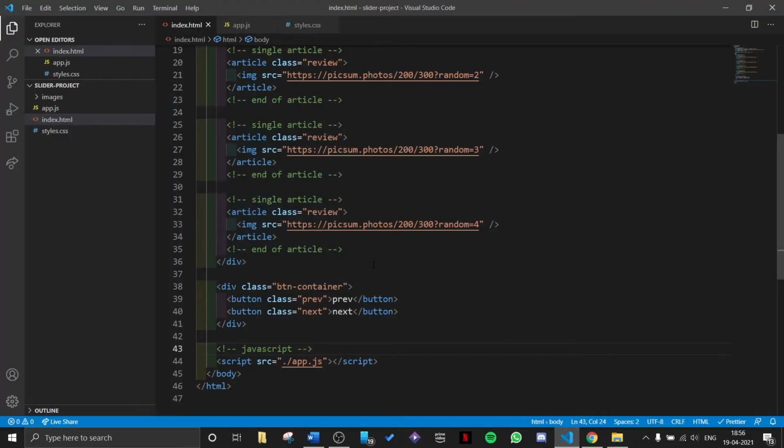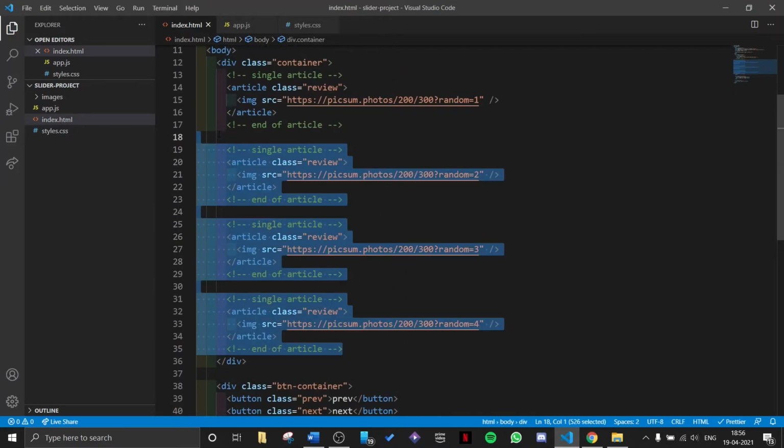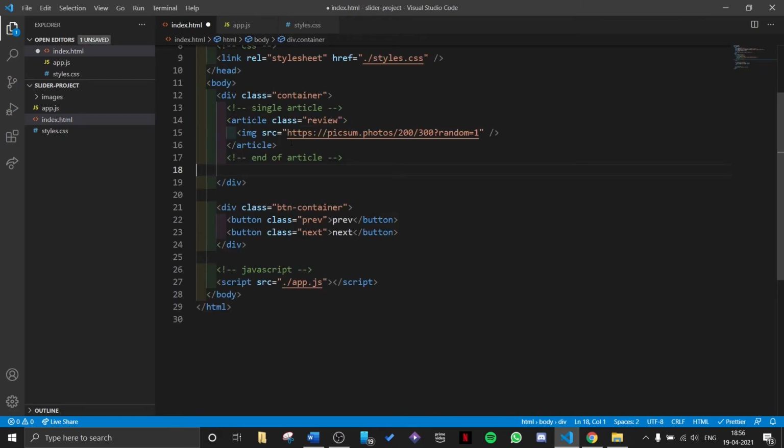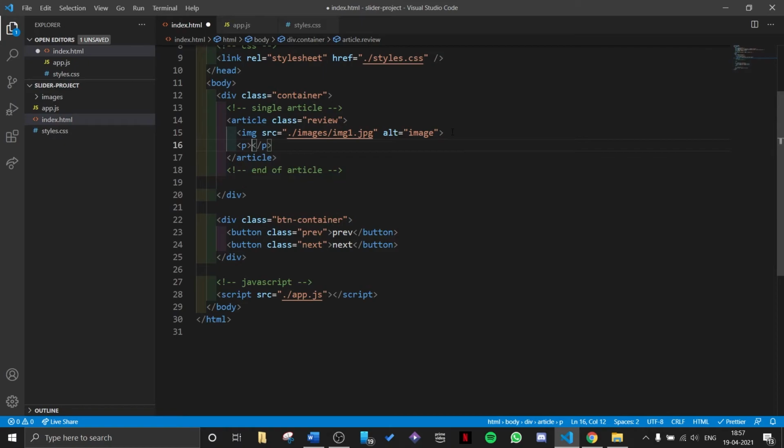So now I will move back to my project, and the first thing I will do is delete the 3 articles that I have, because I want to create the articles from scratch again. And for the article I will use the image that I have locally stored, and then I put the alternative as image, and then after the image I would put a paragraph of 20 words.